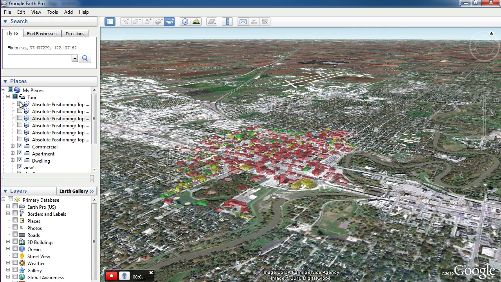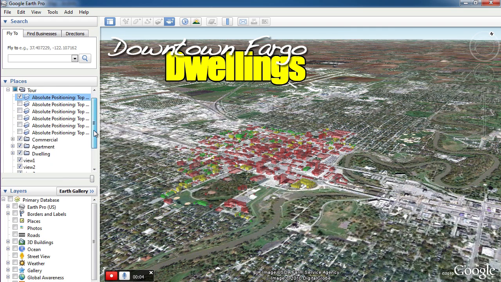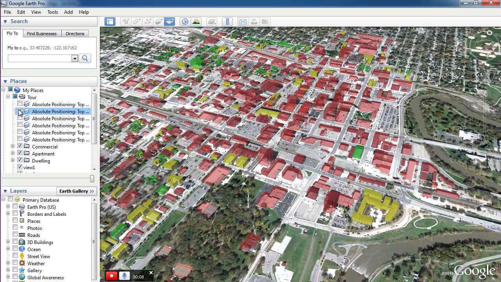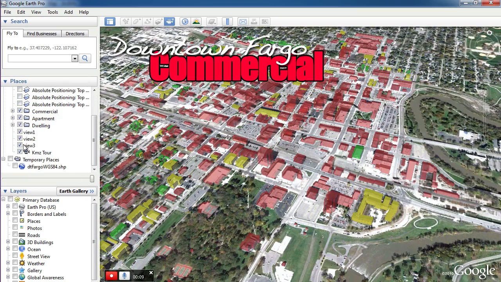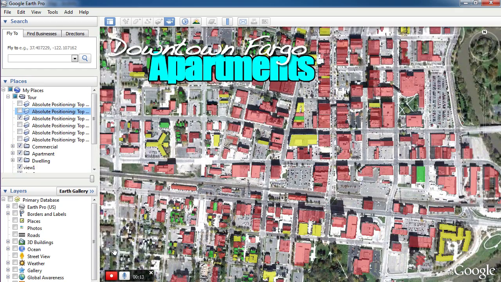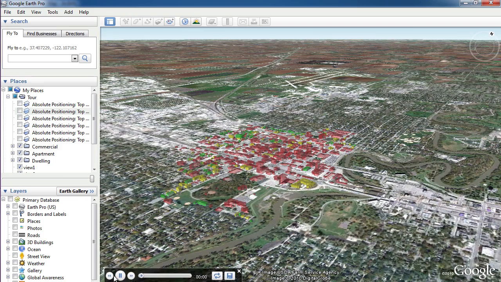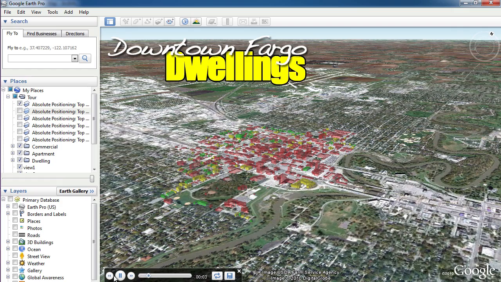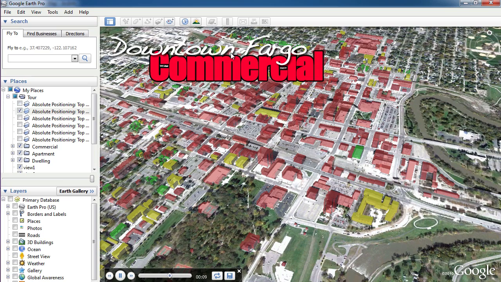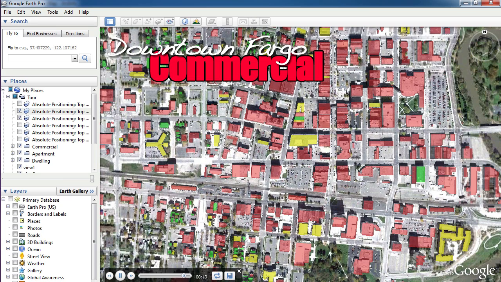Let's do that one more time. Turn that on. Change view. Turn that off, turn that one on. Change view again. So this will be a lot less exciting tour. But this is the only way to get screen overlays to turn on and off without going into really nitty-gritty KML editing. So there we go.